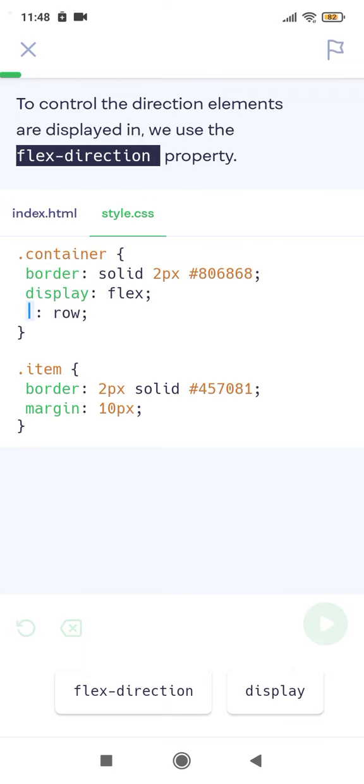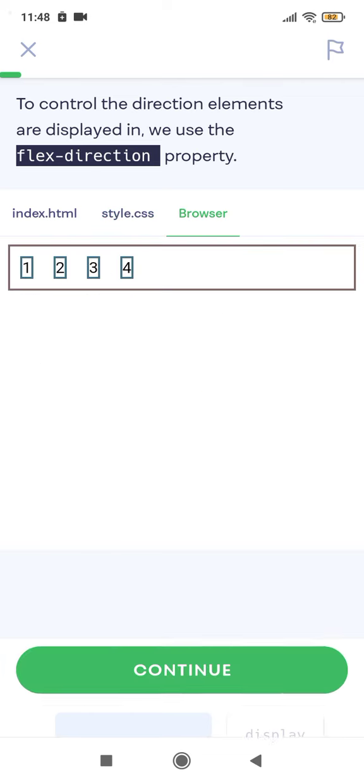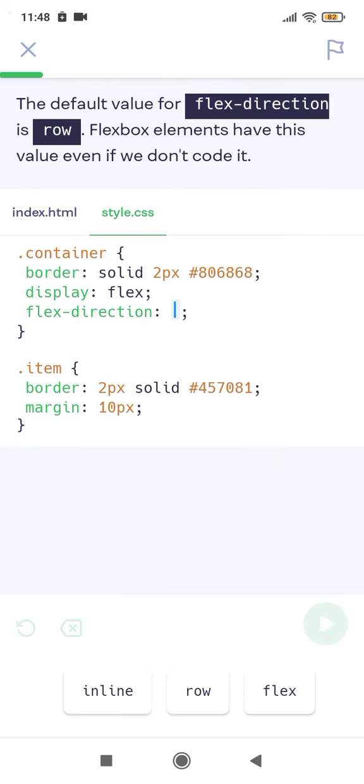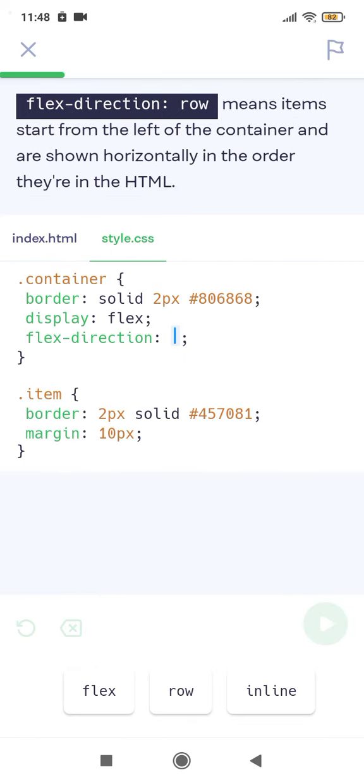To control the direction elements are displayed in, we use the flex direction property. The default value for flex direction is row. Flexbox elements have this value even if we don't code it. Flex direction row means items start from the left of the container and are shown horizontally in the order they are in the HTML.